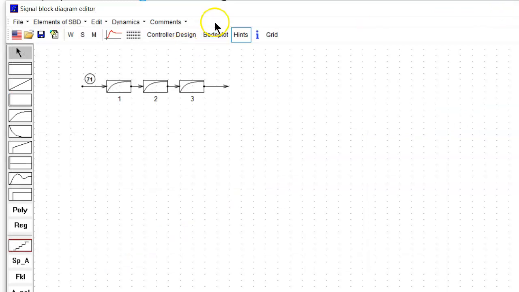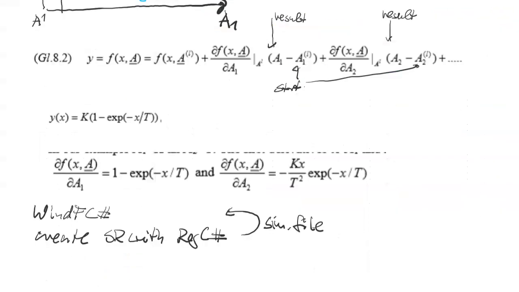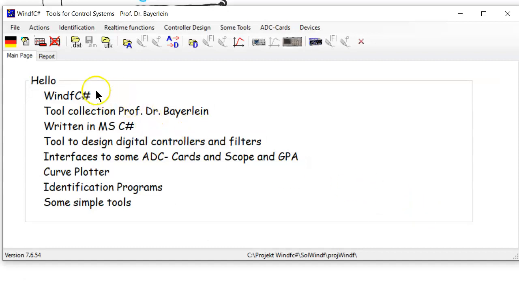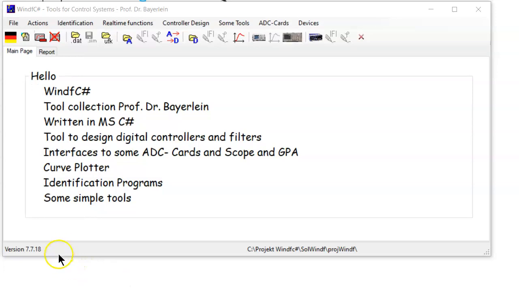Okay, I close Csii and open Windfc. And this identification module is, I see I have a rather old version. Okay, I should take the newest version. Sorry for this moment. Okay, I have just actualized this. The new computer, or my old computer with old versions. Now I have the actual version 7.7.18.